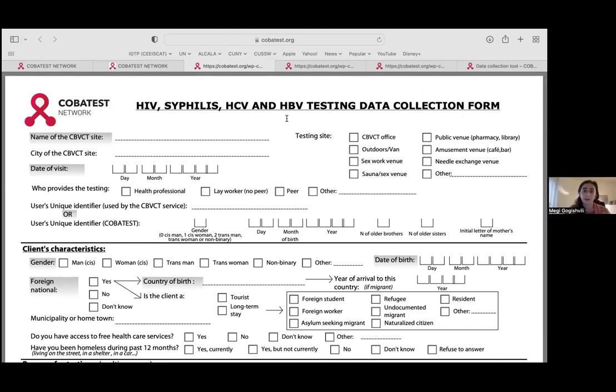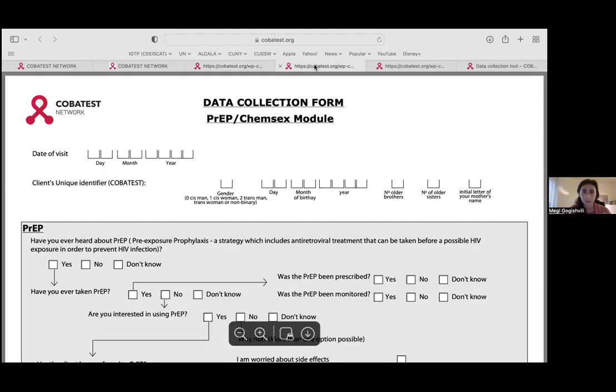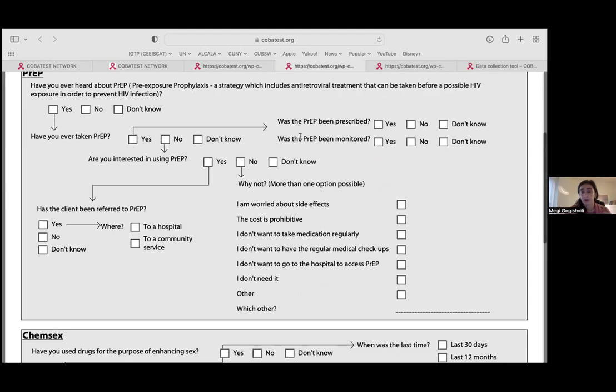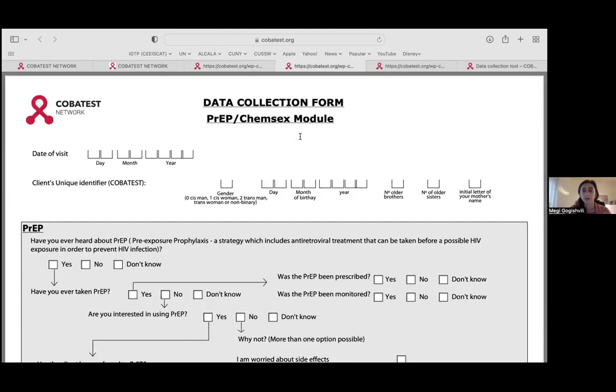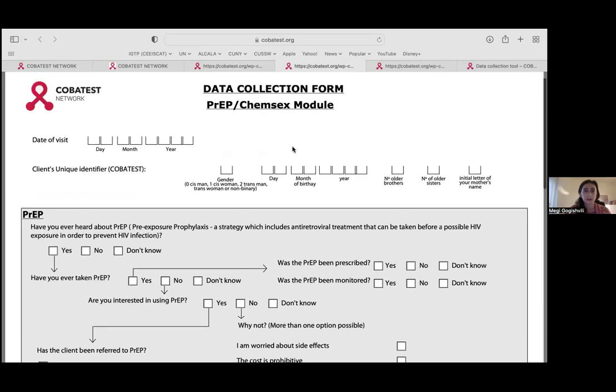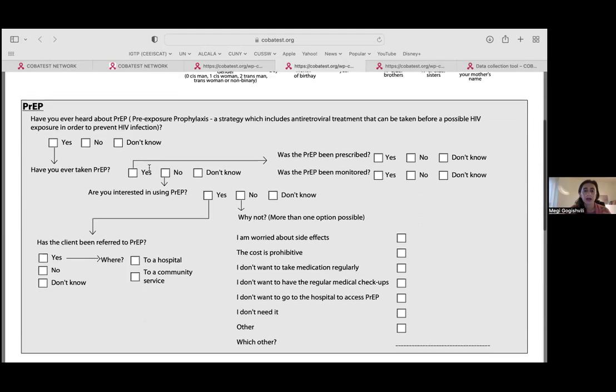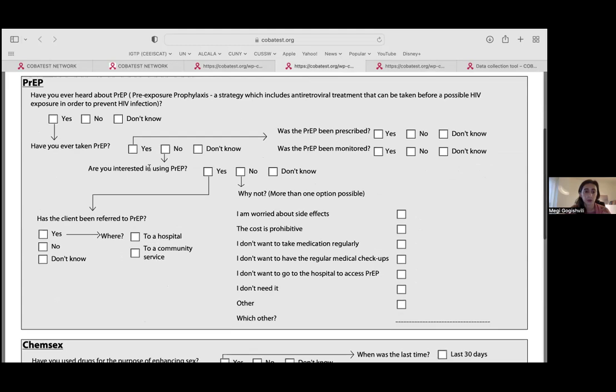And then if you want to ask more questions or collect more data, we do have a form on PrEP and chemsex. In the online form, it's a separate module. In PDF or in paper, it's just one separate page. So if your center is collecting data on PrEP and chemsex, or they want to collect data, you have this option as well. Right here, you see first general questions, which is date of visit and unique identifier. And then you get questions on PrEP. And then you get questions on chemsex.